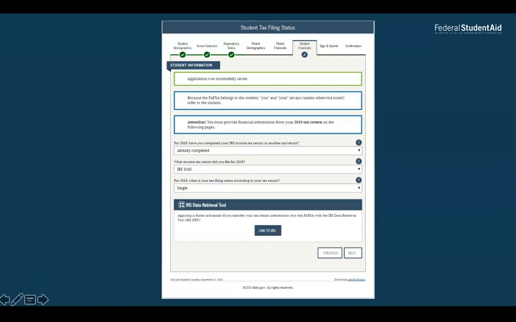Next, the student will be asked information about their tax return. They will want to indicate if they've already completed their tax return, what type of tax return they filed for 2019, and their filing status according to their tax return. In this particular scenario, we're going to go ahead and link to the IRS.